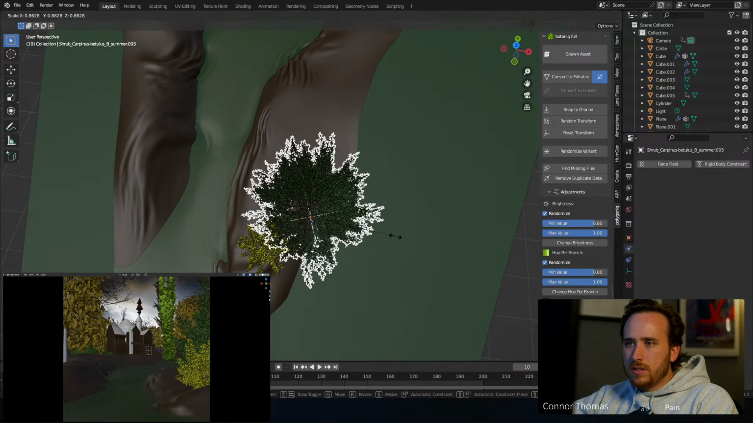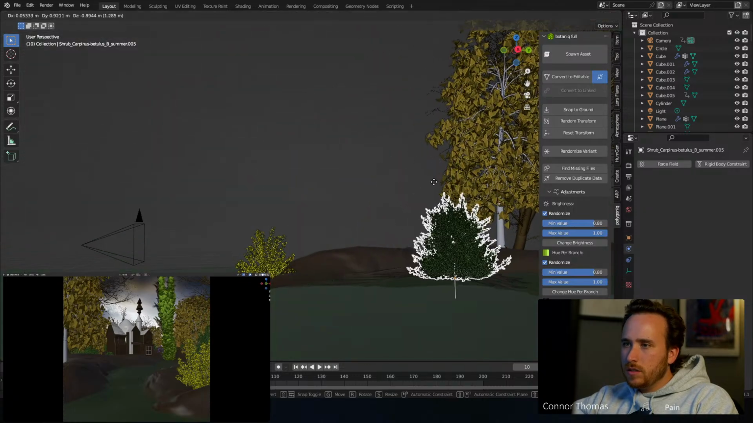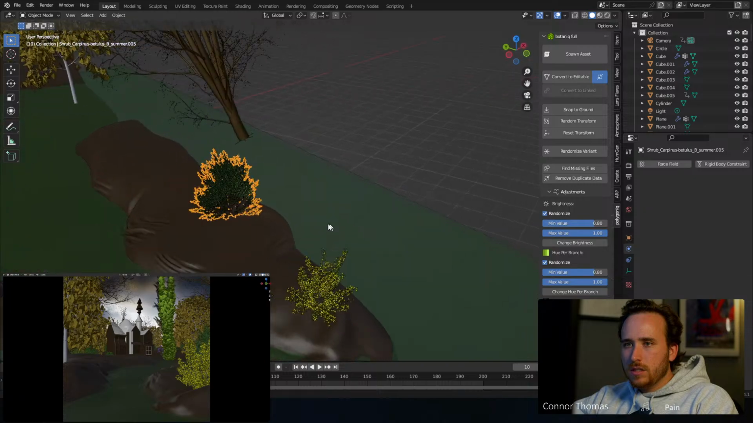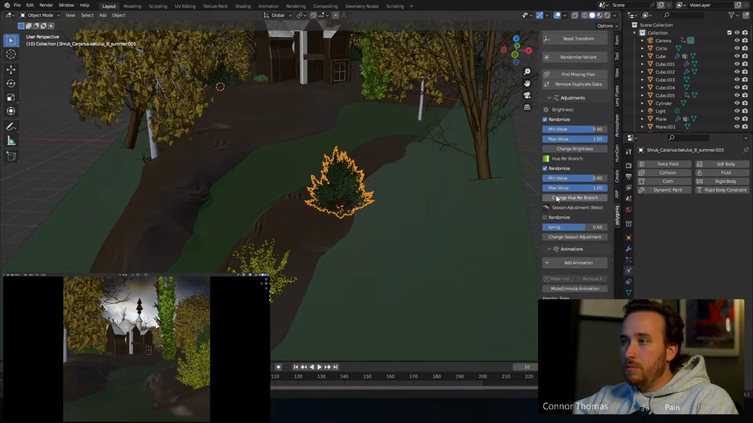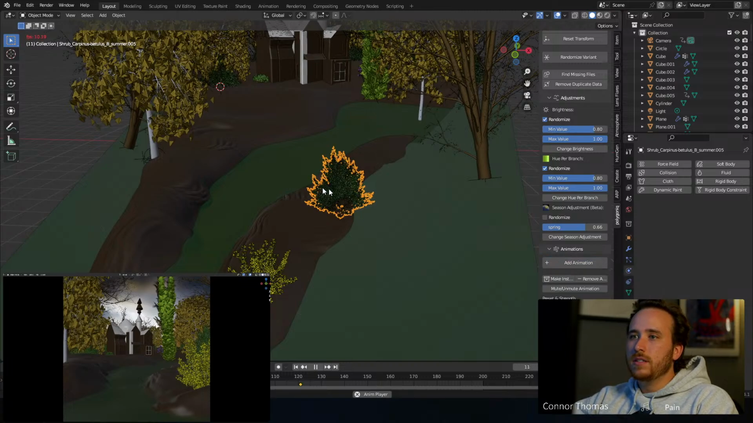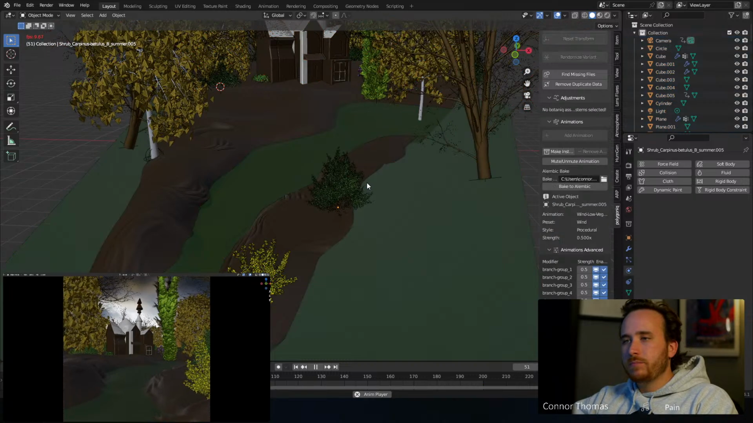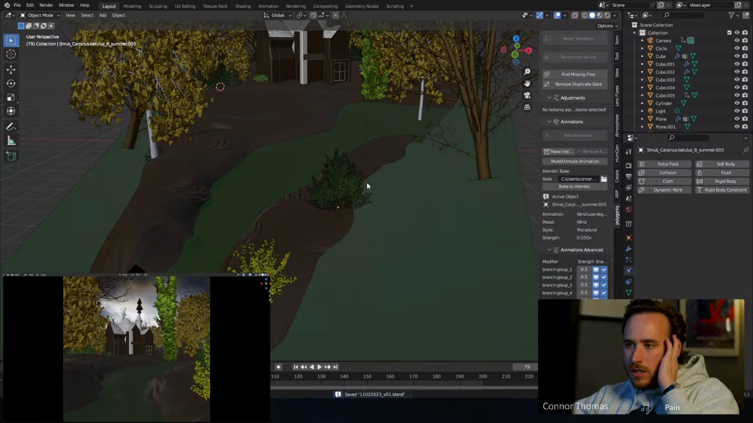Well, it's not supposed to be on top of it, but just put that over here. And if we convert to an editable object and say add animation, just a slight breeze, please, it'll listen to us. Let's go ahead and hit the save button there.